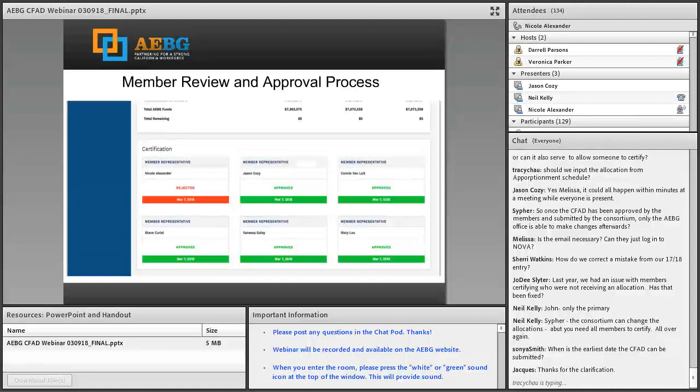Yes. And then, Nicole, how would Sherry correct a mistake on her 17-18 entry? She could go back in and uncertify, is that correct? Yeah, so if you're talking about any mistakes with your 17-18 budget, right now that's locked down. But when we release the expenditure reporting piece, which I think is in the next month or so, that will be reopened and you can make corrections at that time.